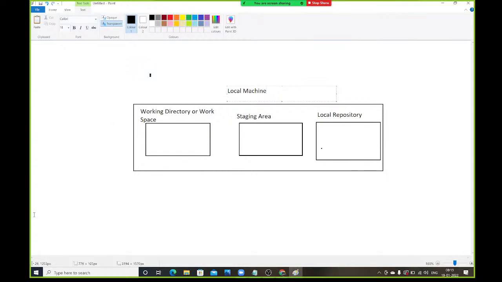Whatever the developer creates, if you are working on a project, you need a place to create all your files. Suppose a Java person is developing a project. He needs to write some programs. Where will he put all those programs? He will create one folder and place all the programs inside that folder. That folder is called the working directory or workspace. Understood?